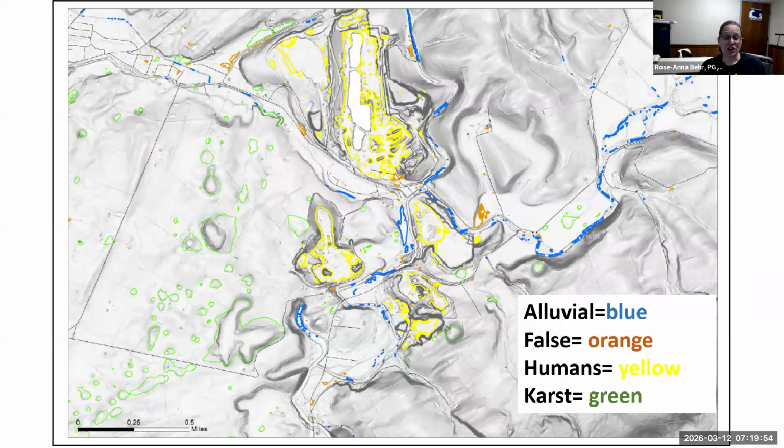Now the results are all of the closed depressions. You have to manually classify them or delete the non-karst. So in this case, I've attributed the stream-related, the alluvial ones, as blue, the false depressions as orange, ones created by humans as yellow, and then things I believe to be karst were marked in green.